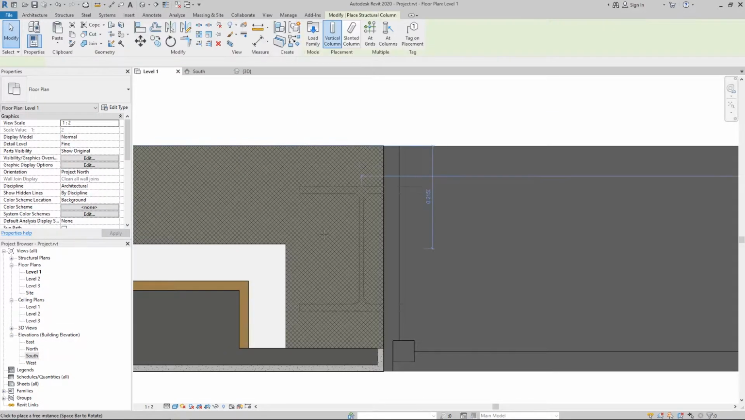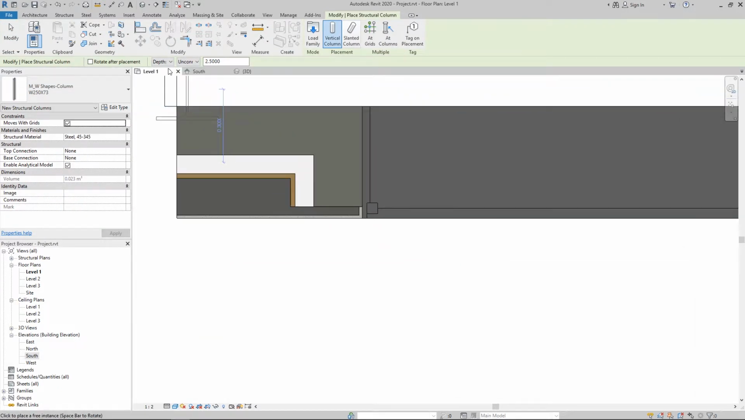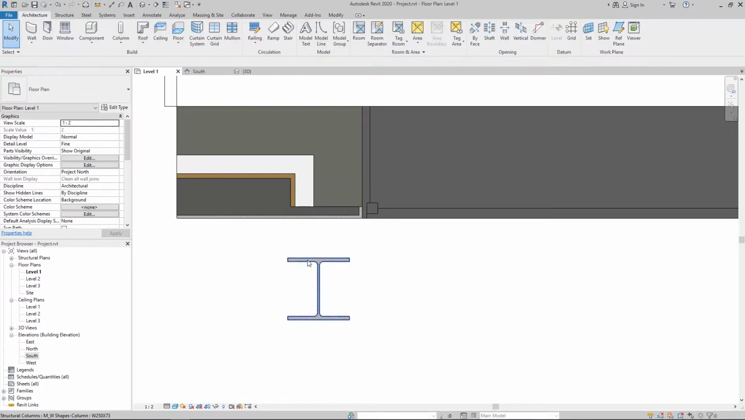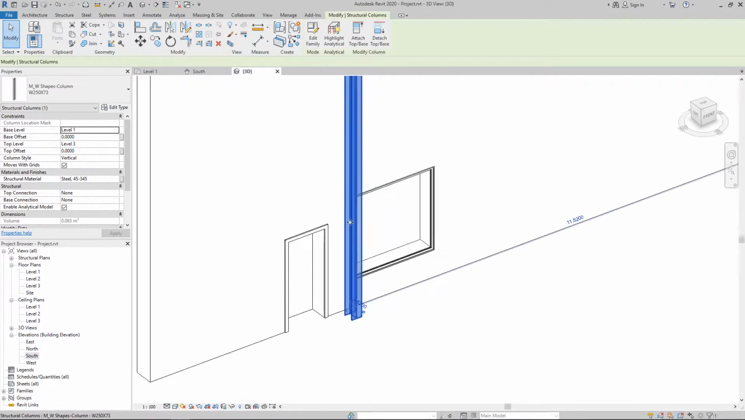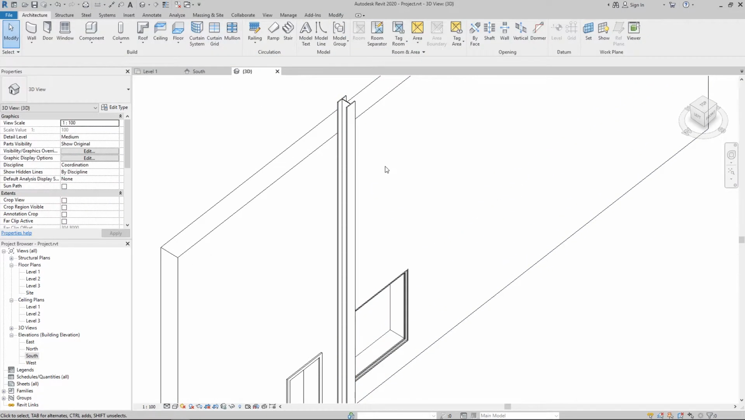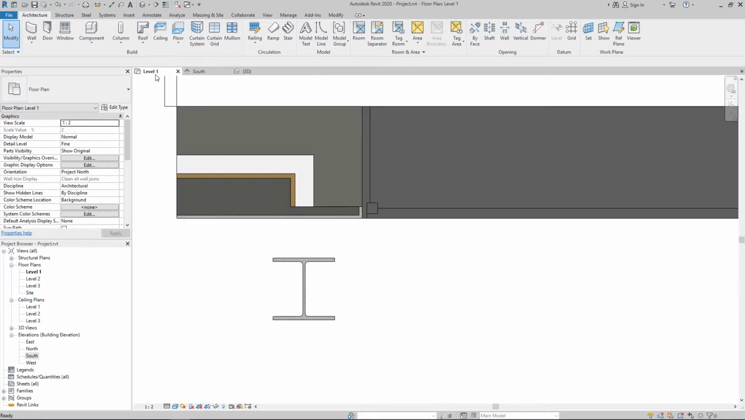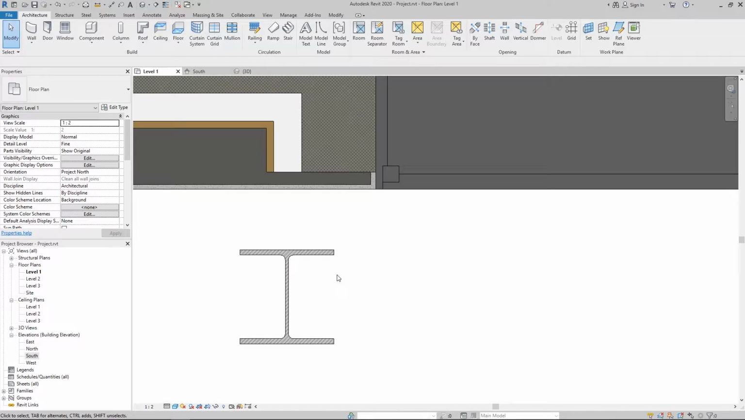So the column that is here has, as we can see, the same parameters as the wall. Let's say height and level 3 and escape. Now we can see it in 3D view. So let's move to the next one.